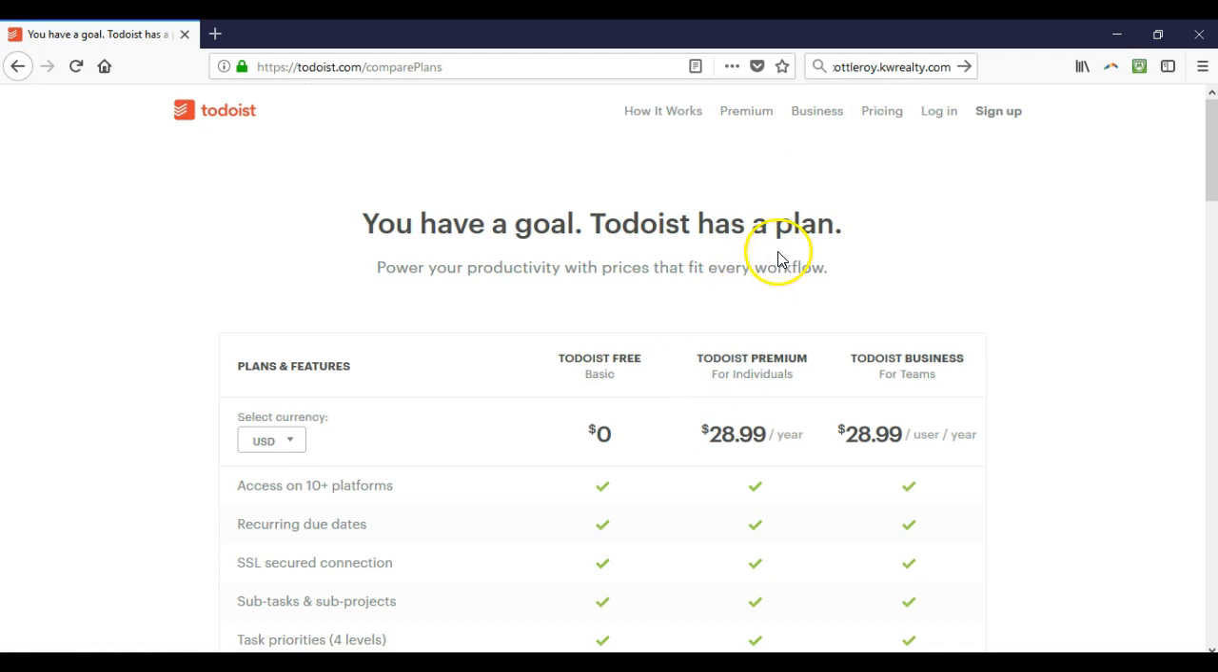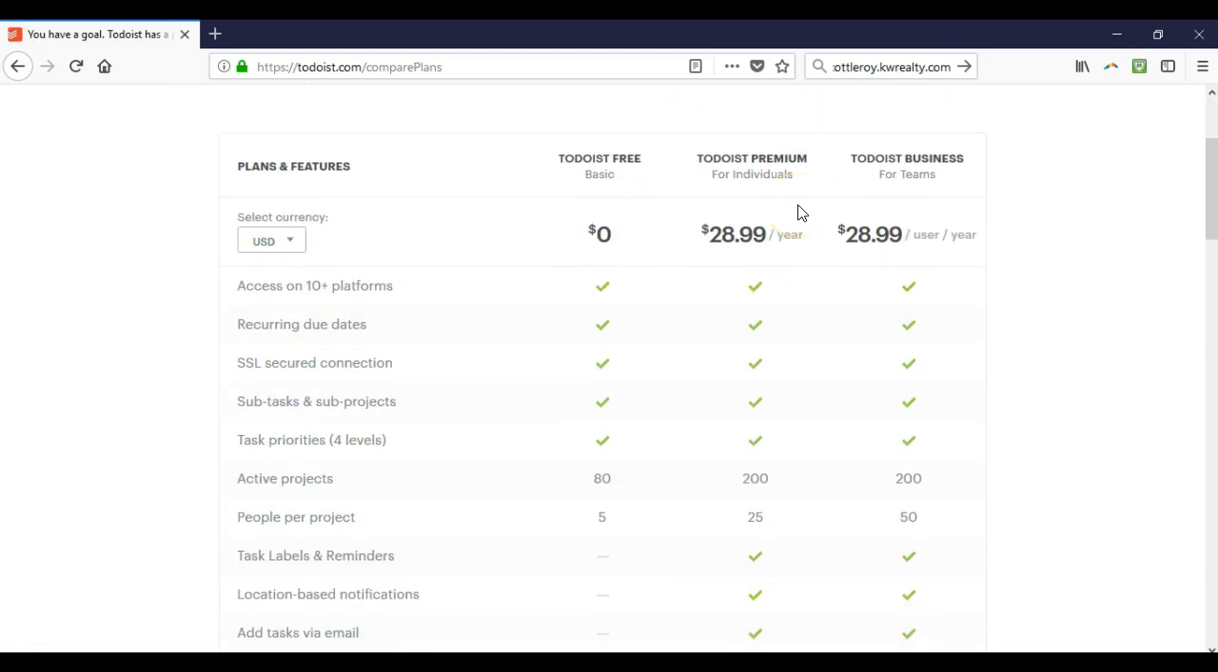All right, so here's kind of the difference of everything. Obviously for Todoist free, as you can see on here, it's $0. You can have up to 80 projects available, or basically tasks that you need to do. Then for the premium one, it's $28.99 per year, and for Teams, it's $28.99 per user per year, if you wanted to do that.